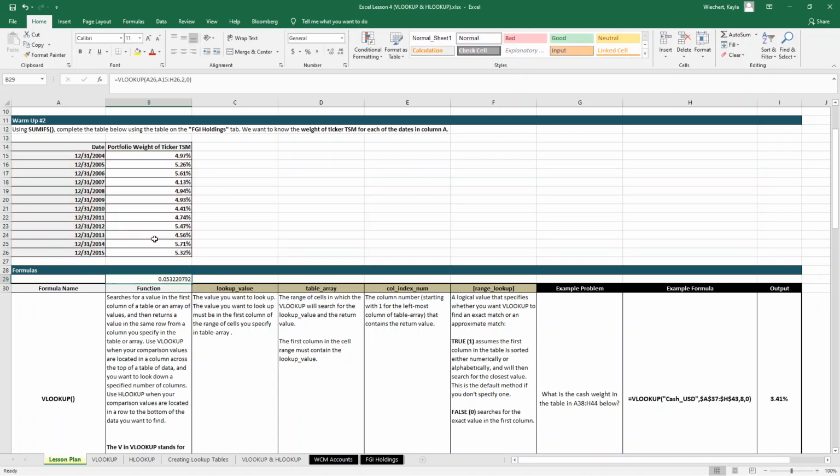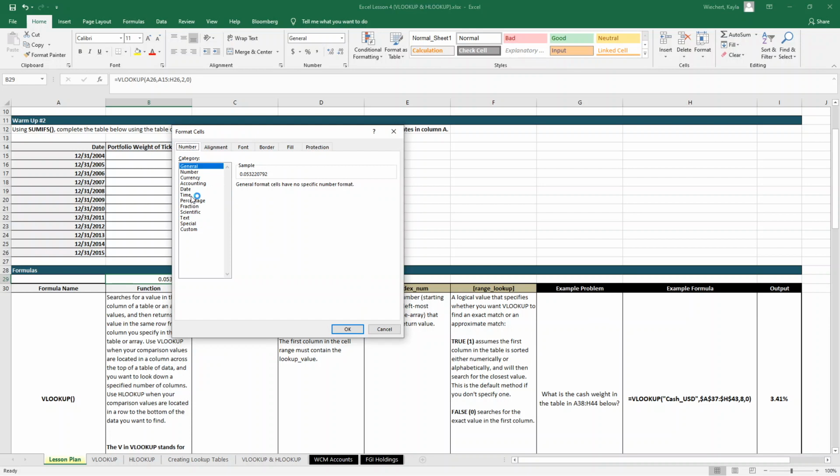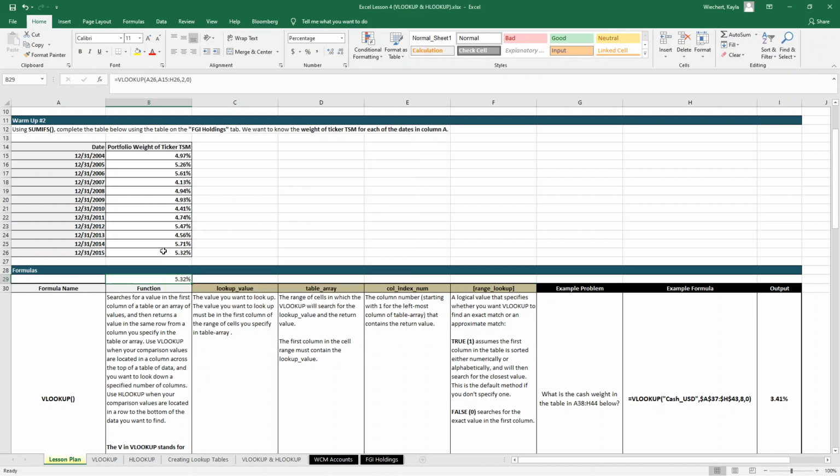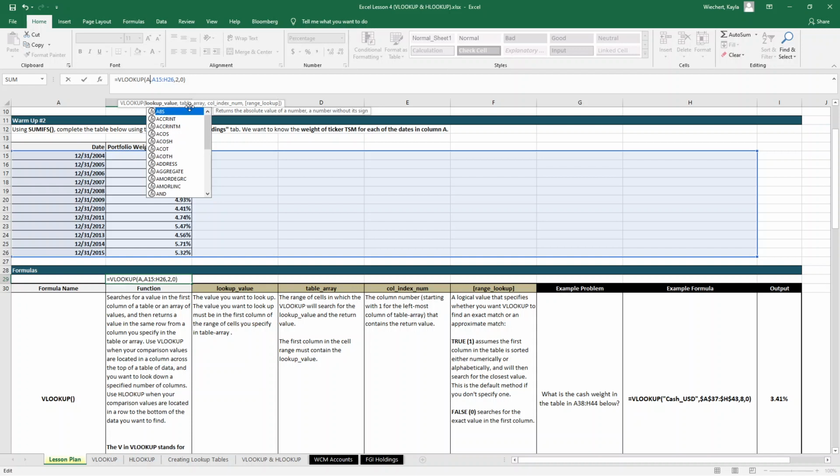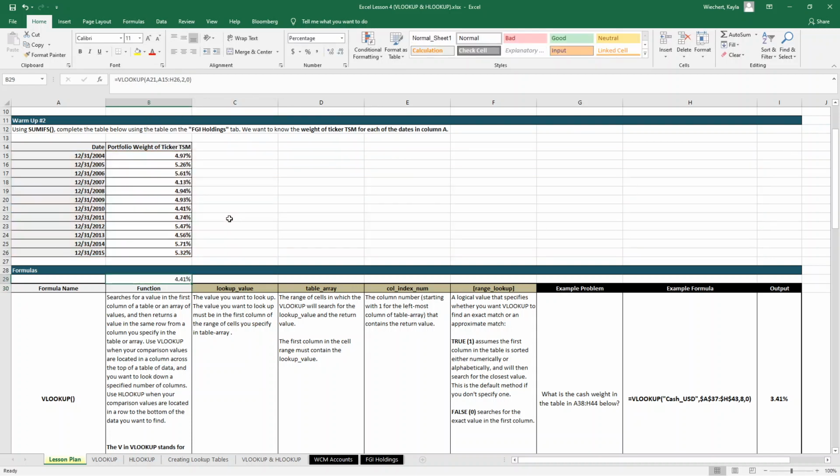So if I do this, it gives me this result, 5.32%, which is the same as this cell here. So I looked up the date 12/31/2015. So if I change this from looking up 12/31/15, I said 12/31/10, it's 4.41. So it's capturing this.